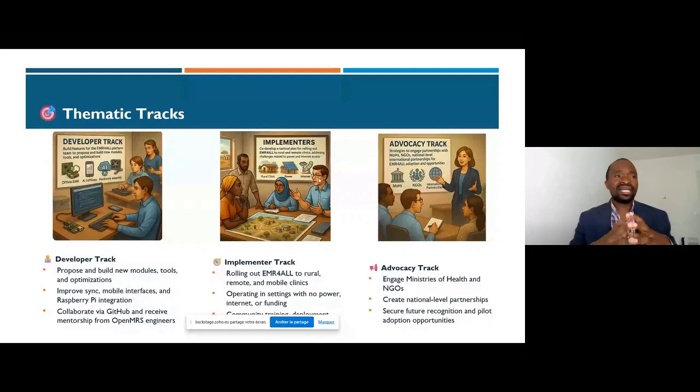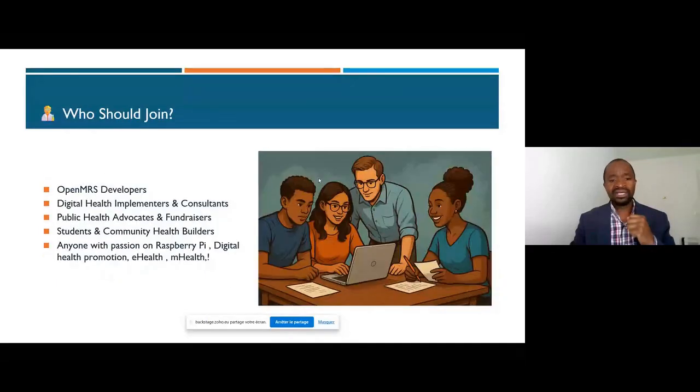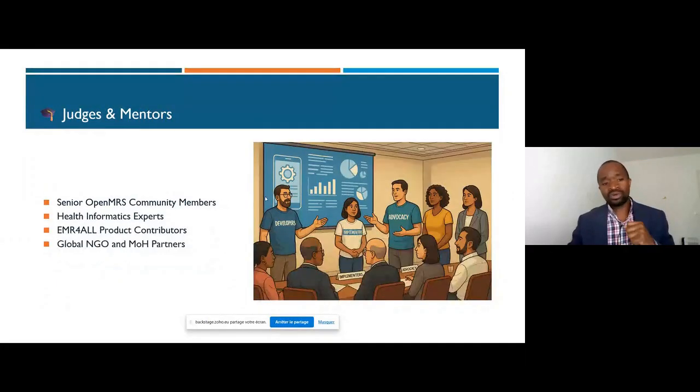We have a track for guiding them on how to code and what the different environments are to work through if they want to contribute to the OpenMRS solution. We have another track composed of implementers, which is based on the implementation of OpenMRS, and also an advocacy track. All the details about the hackathon program have been shared with you, and I invite you to revisit those details for more information.